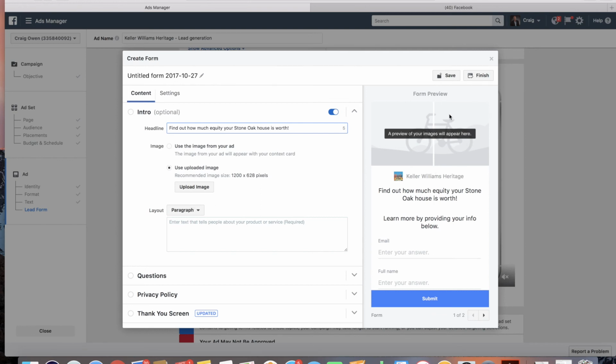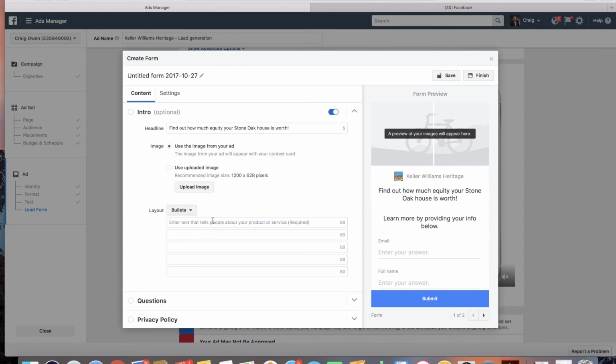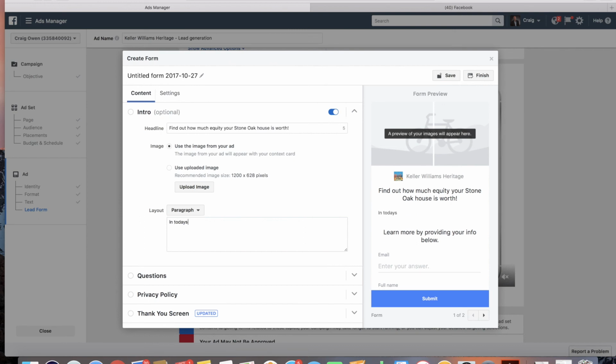And you can always upload another picture, or you can just use the image from your ad. So it'll pull the image that you had already put on your ad back there. And then you could add a paragraph. You could add bullets. You could enter the text that tells people about your product or service. So that's completely up to you. That's just going to be you basically saying, like if you don't want this to be here, learn more about providing your information below.